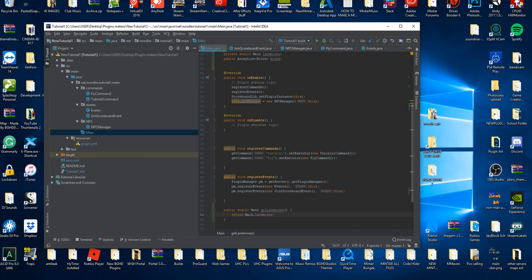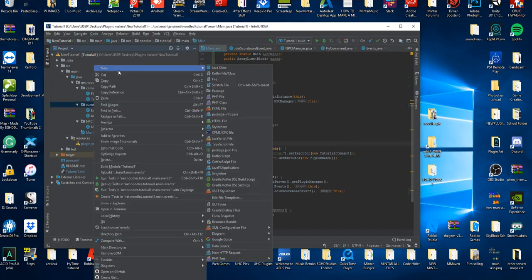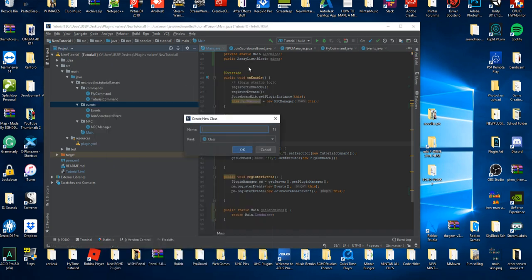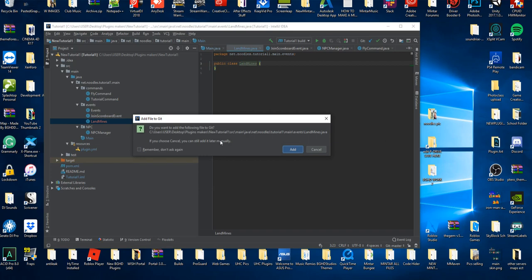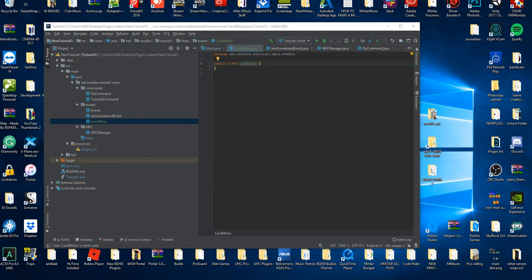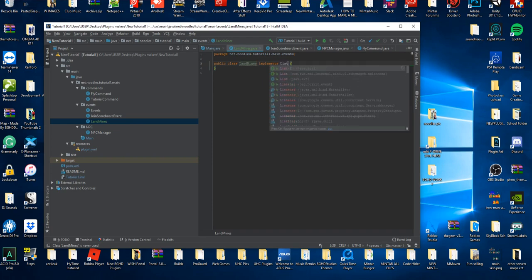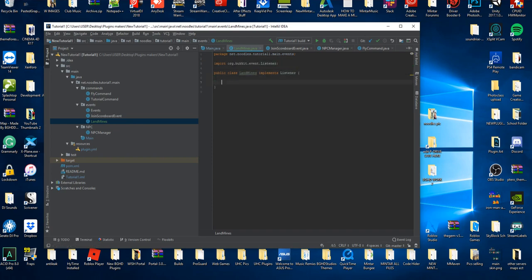Now we have set up what we need to do for this class. With our next step, we are going to create an event class. We're just going to name it landmines to keep everything nice and organized. We're going to keep everything in one class. We're going to add it to our GitHub, and we're going to implement listener just like we do with any other one of our event classes.